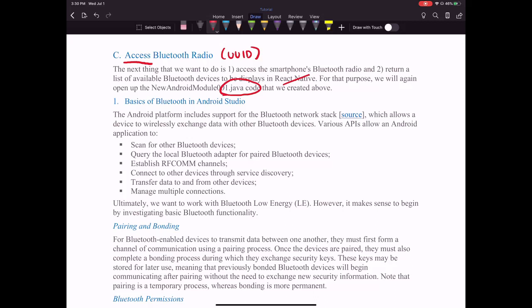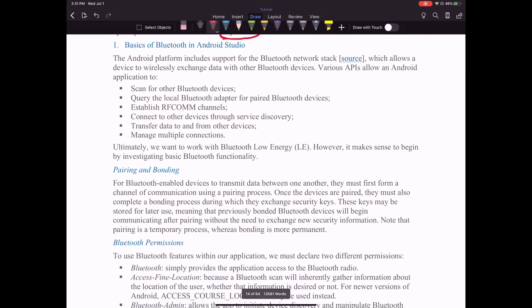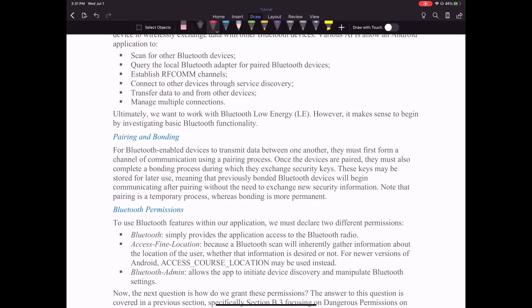So now, the basics of Bluetooth in Android Studio are for Android OS. The Android platform includes support for the Bluetooth network stack, which allows a device to wirelessly exchange data with other Bluetooth devices. Various APIs allow an Android application to scan for other Bluetooth devices, query the local Bluetooth adapter for paired Bluetooth devices, establish various COM channels, connect with other devices through service discovery, transfer data, manage multiple connections, etc., etc. Ultimately, we are going to work with Bluetooth Low Energy. However, it makes sense to begin by investigating Bluetooth functionality overall.